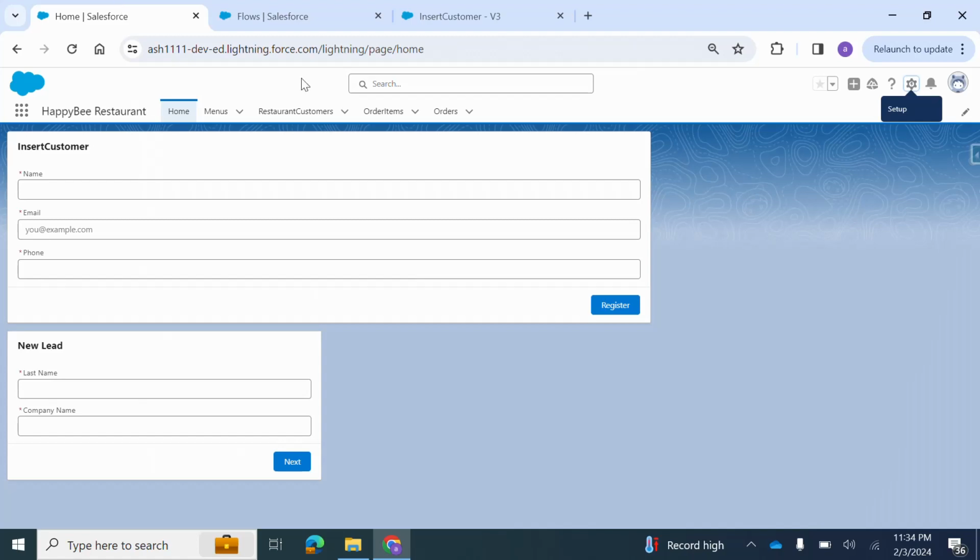We can make a screen flow in Salesforce, and we can add the flow to the home page also, as I've already added. And on registering, basically, customers can register their contact details and names whenever they're coming for the first time. So this is how it will be achievable. Thank you.